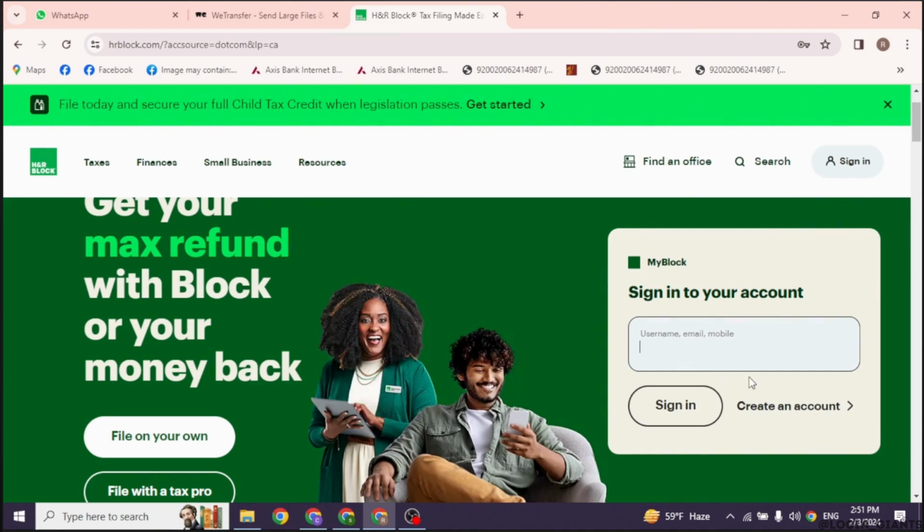Now at the right corner, you will find this login section. If you haven't created your account, you can click on this option of create an account and register for your account. But in the case you have already created your account, type in your credentials over here: username, email address or mobile number, and then click on continue.